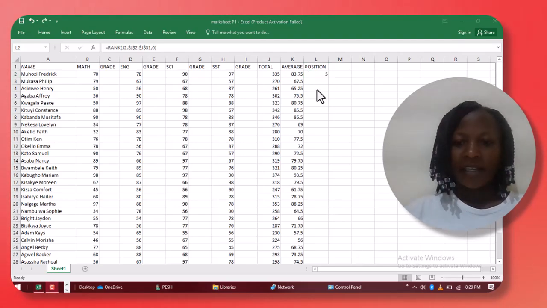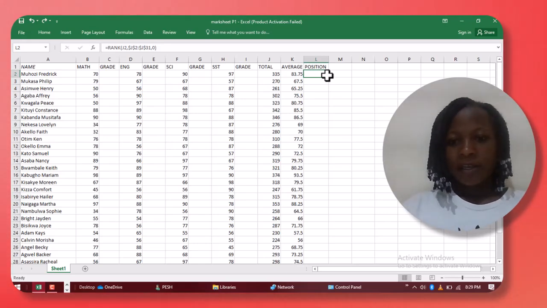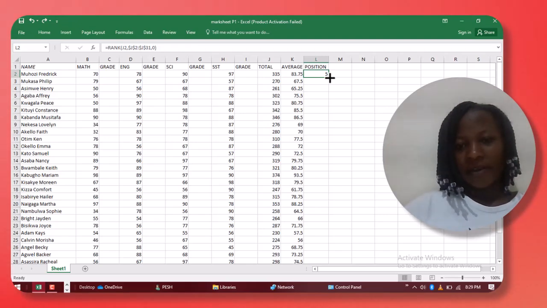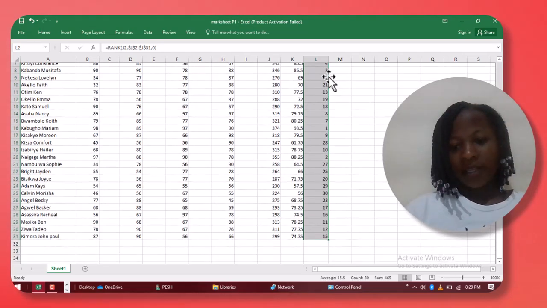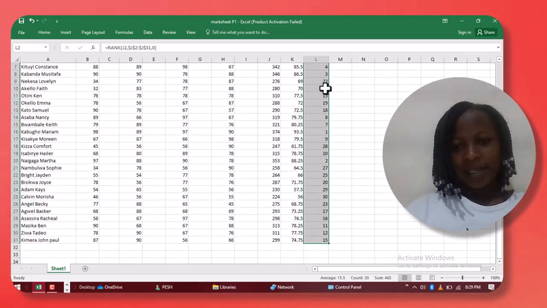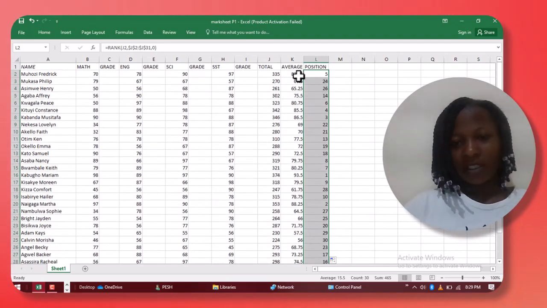So after entering the function, I come here at the edge, and after that Kepler sign appearing, just double tap, and then the formula is copied throughout the entire class, just as you can see. So we are already done calculating the total, calculating the average, and also positioning our students.